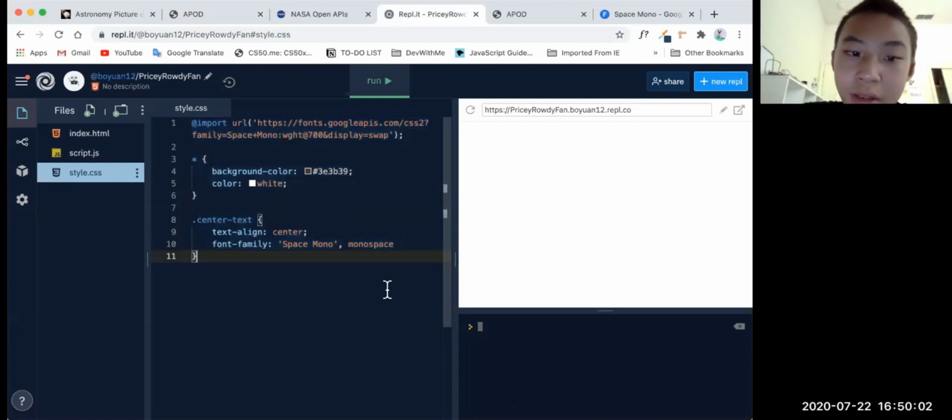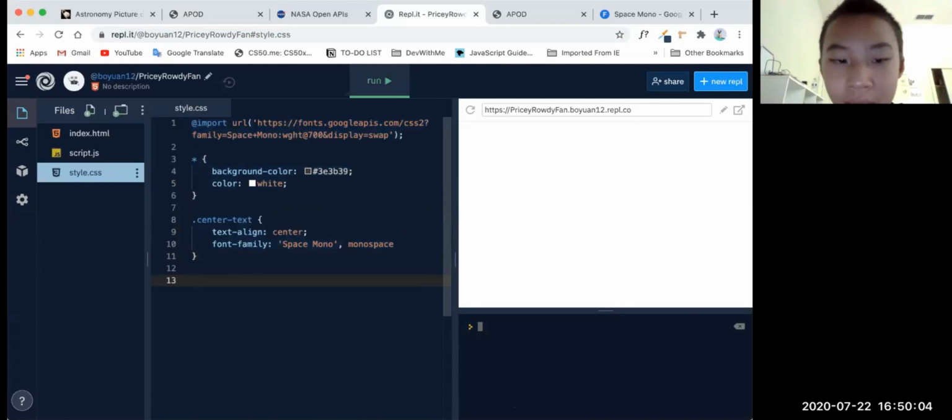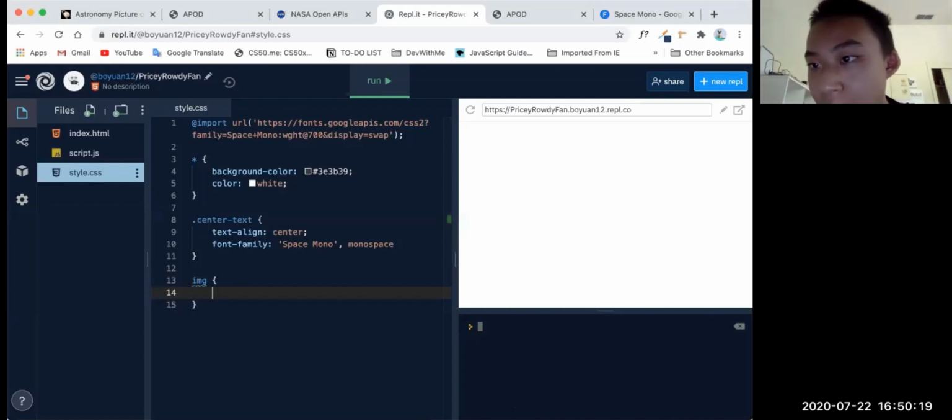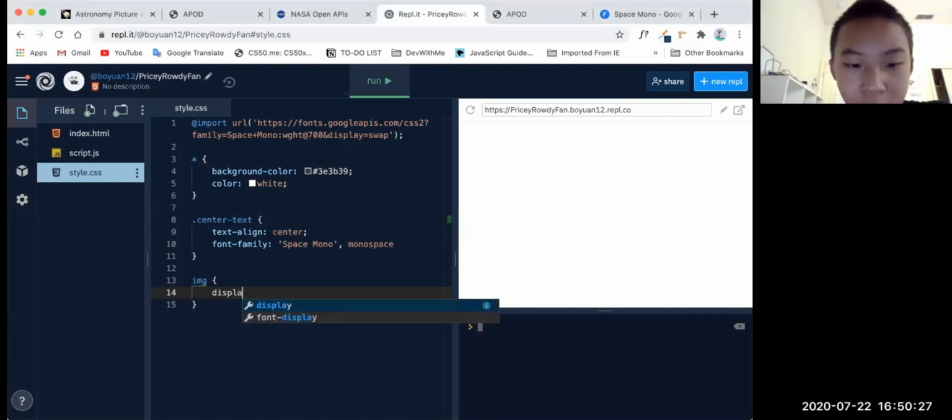All right, so this is a center text, and we change the color to white. And now let's go ahead and center the image as well, if possible. So to center the image, you have the meta type is image, which usually it is. And then here we're just going to use a tag selector, img for image.